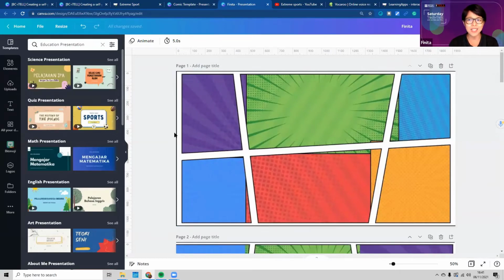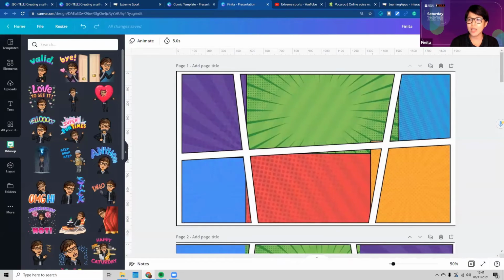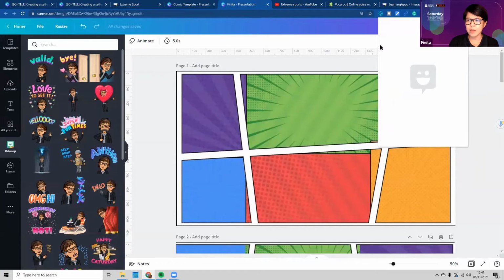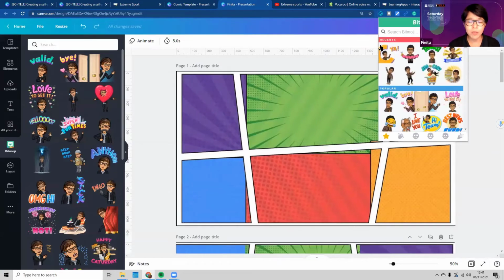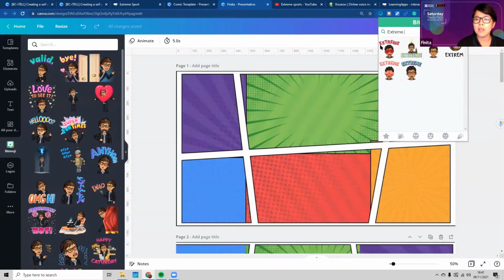So first things first, I will put my avatar. You can use Bitmoji from here, or you can also attach it on your desktop. Later, you can watch the video tutorial on attaching your Bitmoji on your desktop. So let's see, I will click this and then I will write, my topic is about extreme sport.